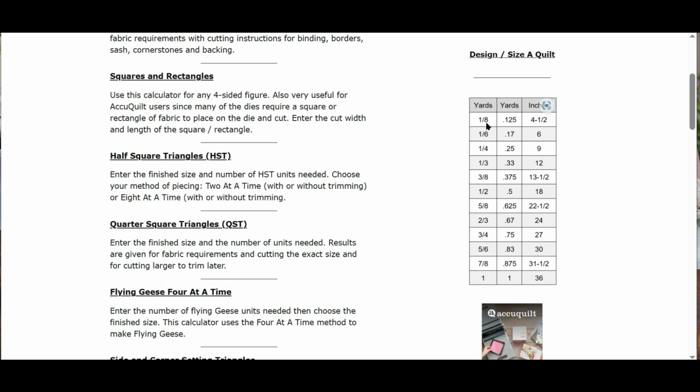It's the yards fraction to decimals, because in the calculators we always use decimals. So this is a good lookup for you, and it will be on the side of every page.